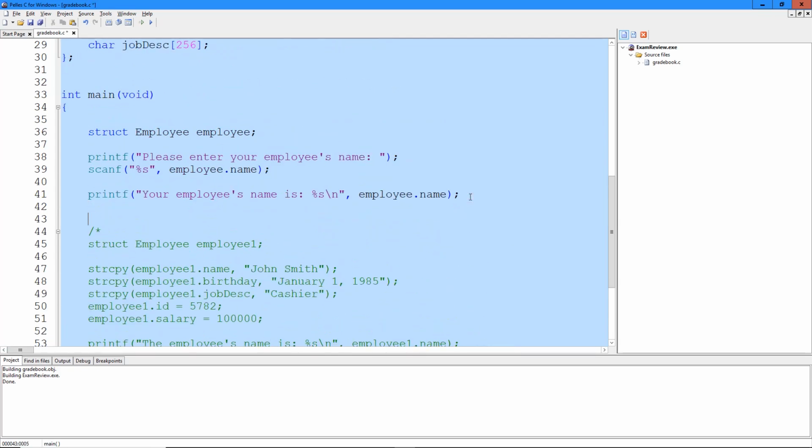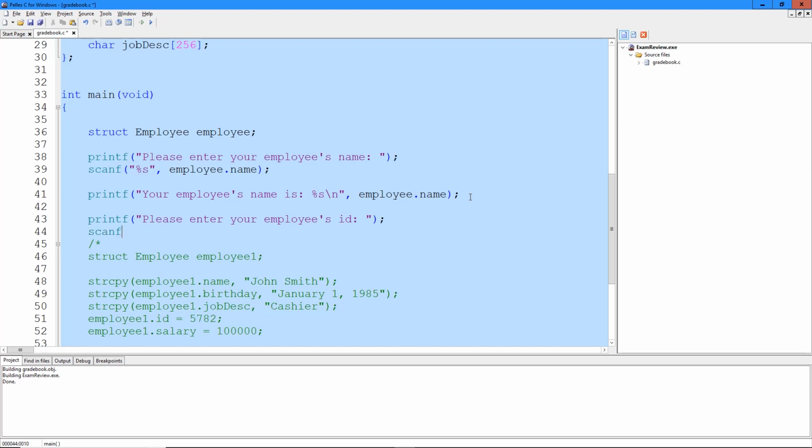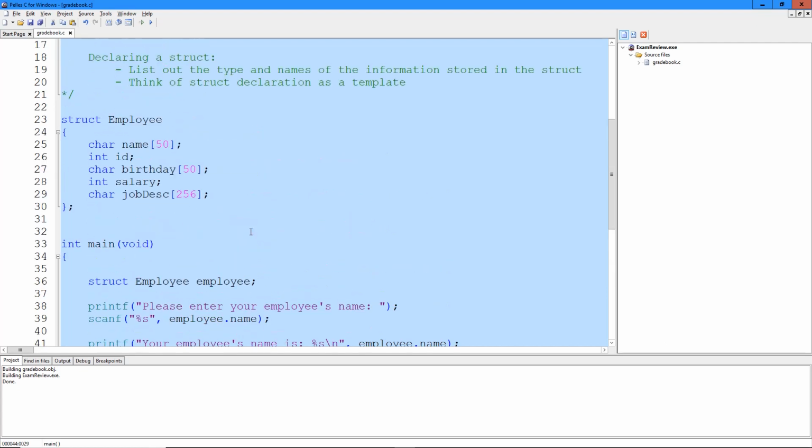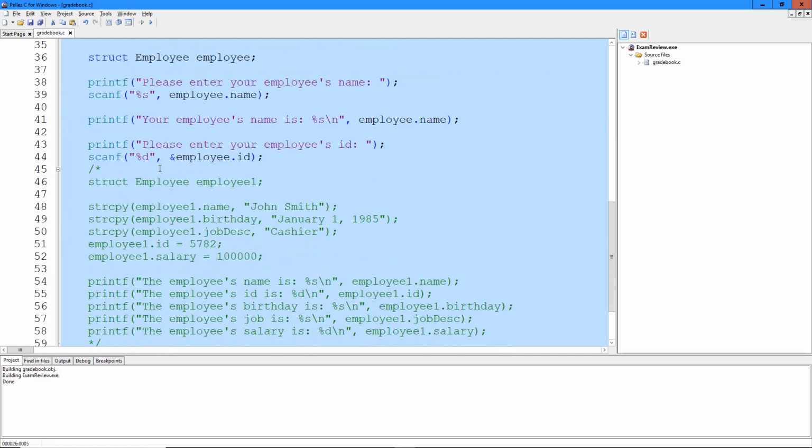And of course, I'll show you this too. printf, please enter your employee's ID. Because ID is not a string, it's an integer, when we actually scan it in, you can't forget the ampersand. So we're going to be seeing ampersand employee.id, which might look a little bit confusing, but just know all we're doing is we're saying take this employee, which we made up here, get the ID, right, which is just an integer, and then we're using the ampersand because it's not a string, and we're scanning it in.